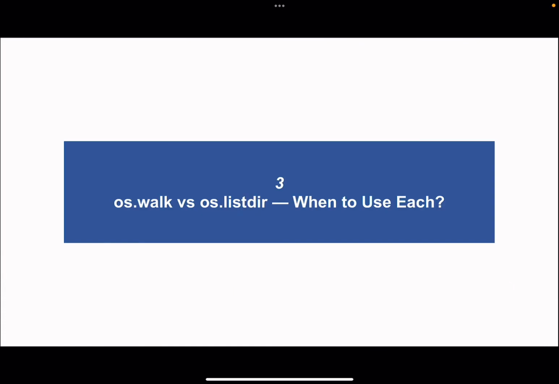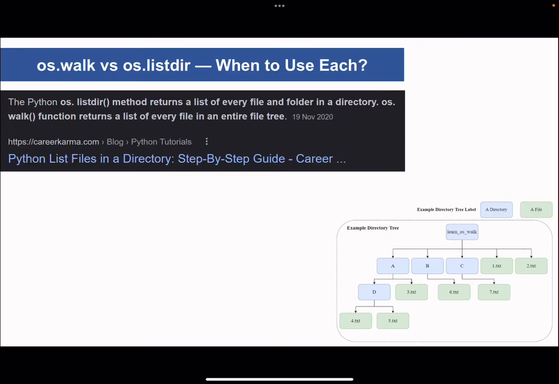The Google query for this is os.walk versus os.listdir. So if you ever wonder what the difference between these two methods is, let's take a look at it. The simple answer is just as the top Google response says. The os.listdir method returns a list of every file and folder in a directory, and the os.walk method returns every file in an entire directory tree.